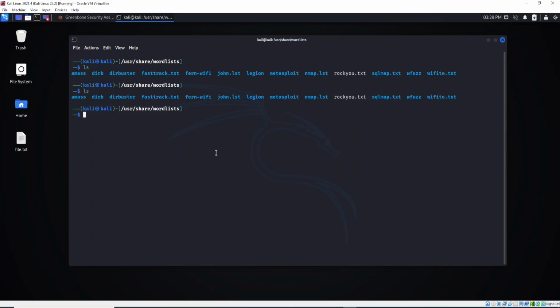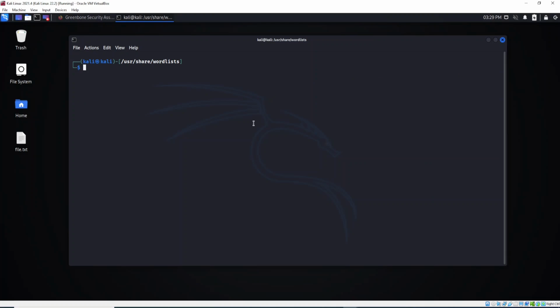I showed you the word list you can find in Kali Linux. But do you know that you can create your own word list? So now I want to show you how you can do that. Let me clean up the terminal. Let me go back to the main directory. And now to do that, we need to use Crunch. Crunch is a software that allows us to create word lists.